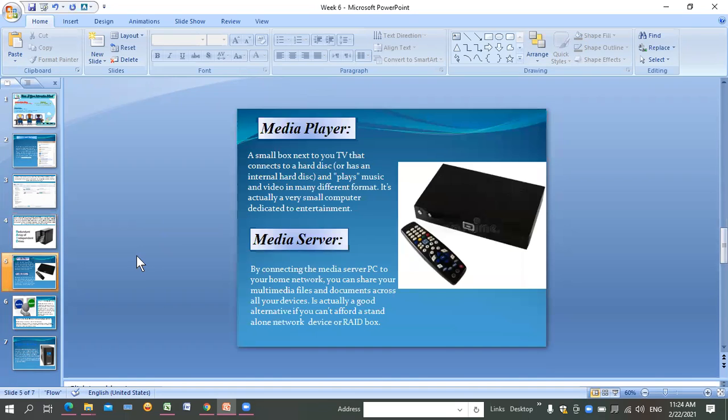Now we have media players and servers. Media players are very common. You may find them in everybody's home. Some devices you may already have in your home, and you may include others in the future. The first is the media player. It is a small box next to the TV, the receivers, and the remotes. It has a hard disk or internal hard drive, and it plays music and videos in many different formats, like DVD players and VCR players. So you can say it is a small computer which gives you entertainment. It can connect to your PC through your network, and you can directly attach it to your TV screen.